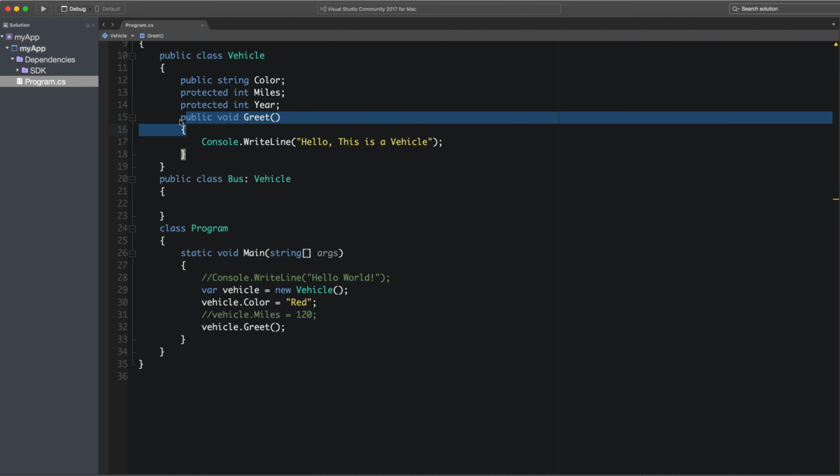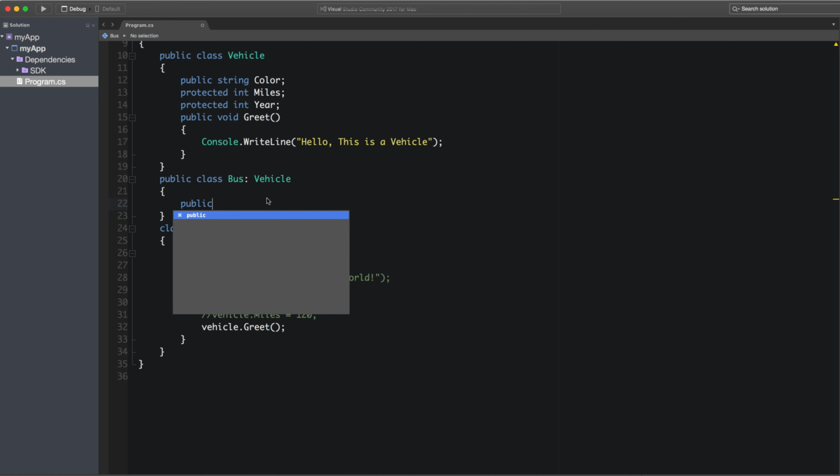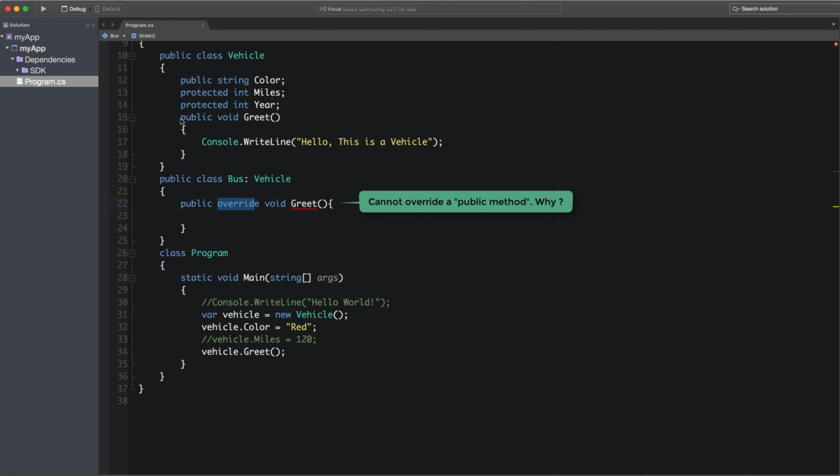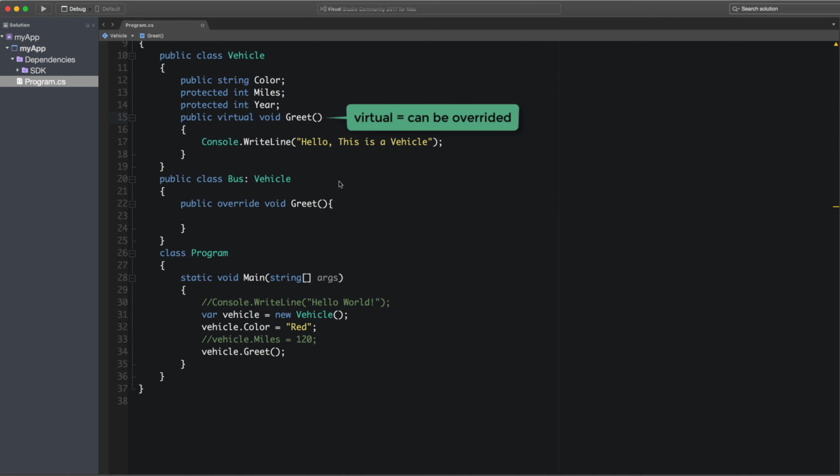And here is the output. Then you can also inherit or extend the read. But here an error occurs. Why? The public here is not enough, so you have to add more decorator here. It must be virtual. Virtual means that it can be overridden.